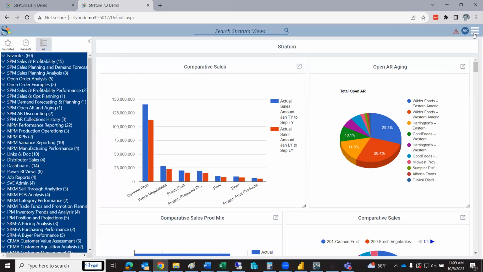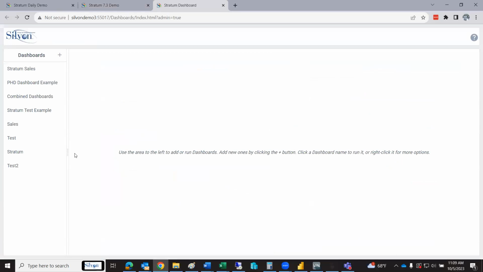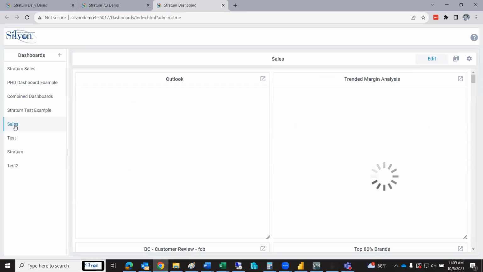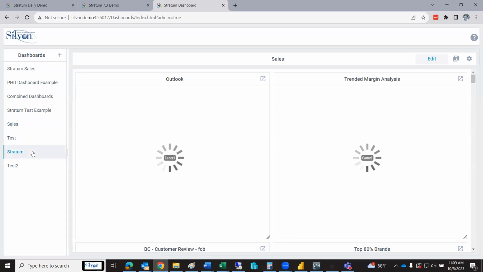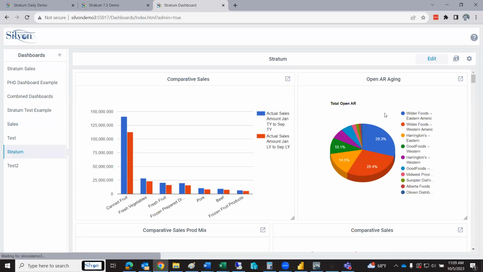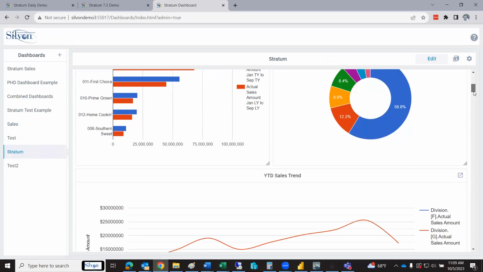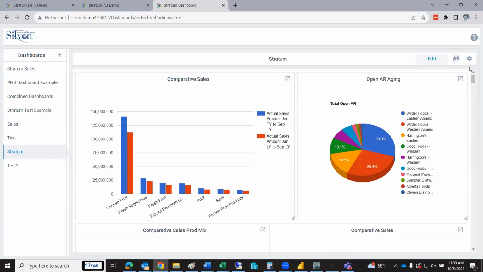There was a designer also. So if you go into manage things, there's actually a separate dashboards designer available that allows you to create these different types of dashboards using Stratum views. So here's that dashboard that I'm using right now. Each one of these, as you can see, is built using a view, essentially, and then I can configure the graph within the designer.